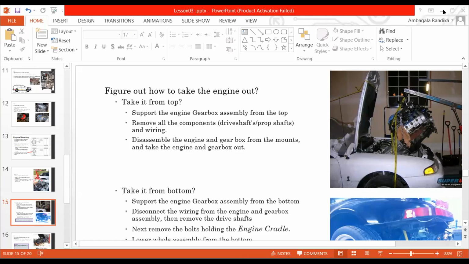Okay. So figuring out how to take the engine out. There are two usual ways that we use. One is from the top, and the other is taking it out from the bottom. By doing it for some time, you may be able to identify, for this particular model, it's always easy to take it out. For some particular models, it's always easy to take it from the top.